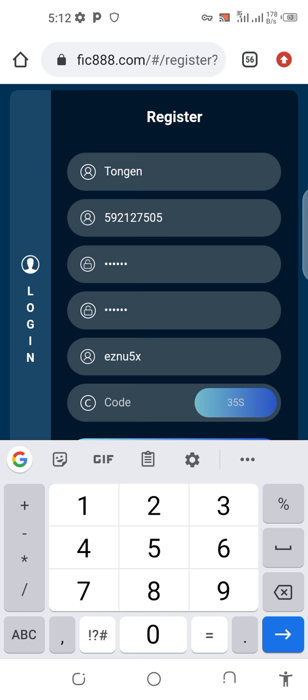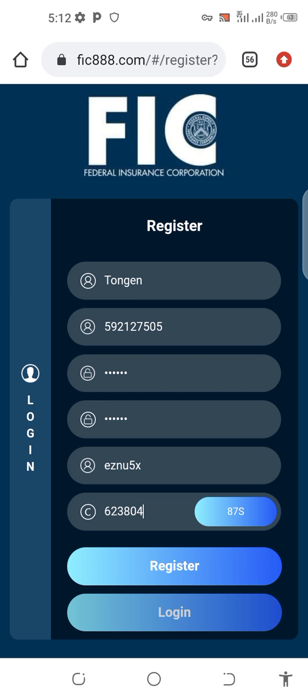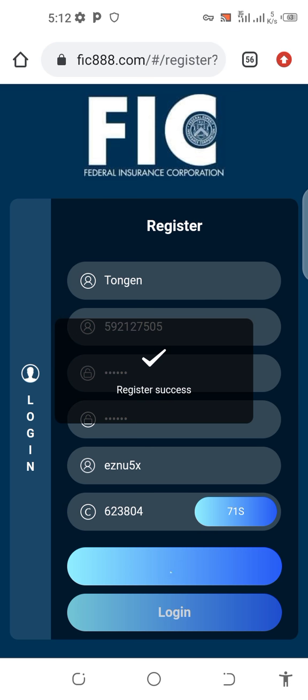They have sent the code. After you enter the code, you click on register. Register success.